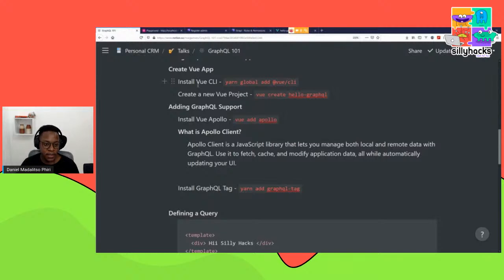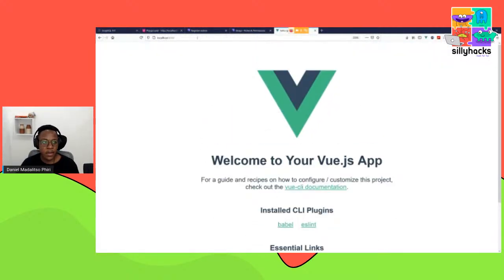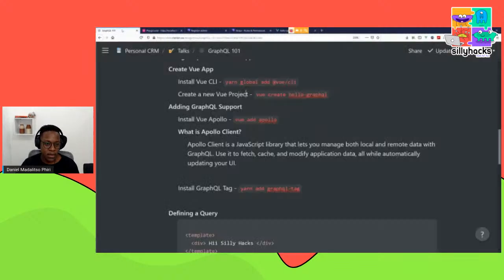So at this point, you should have installed the Vue CLI with this command. You should have created a new Vue project and had this page come up. And then you can run this command now to install Vue Apollo, which will help us access our GraphQL API. So Vue add Apollo, and in the meantime, you can also run yarn add GraphQL tag.